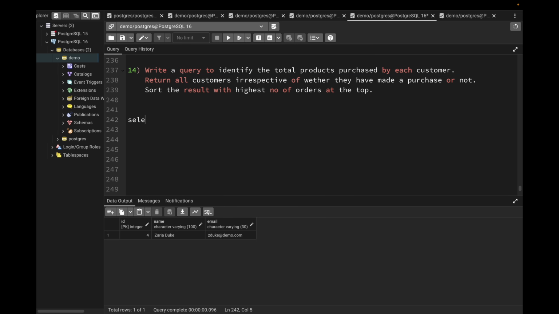So let me just do one thing. I'm going to fetch the data from the 2 tables. I have the sales order, so I'll put sales order, SO, and I need to join it with the customers table, customers, and I'll say C on C.id equal to SO dot, I think, customer ID. So identify the total products purchased by each customer.